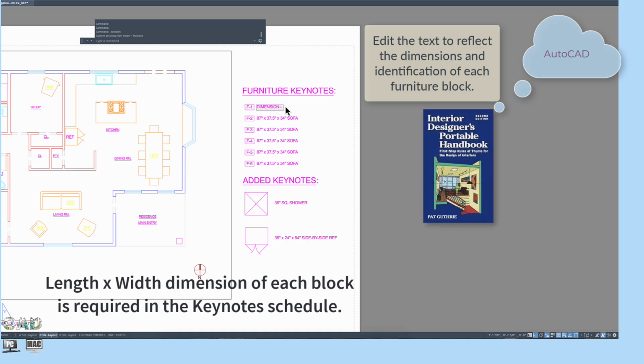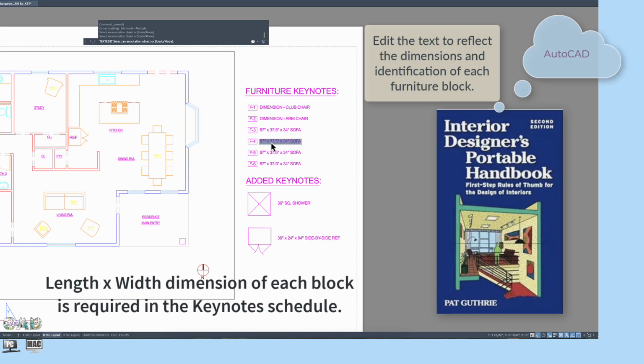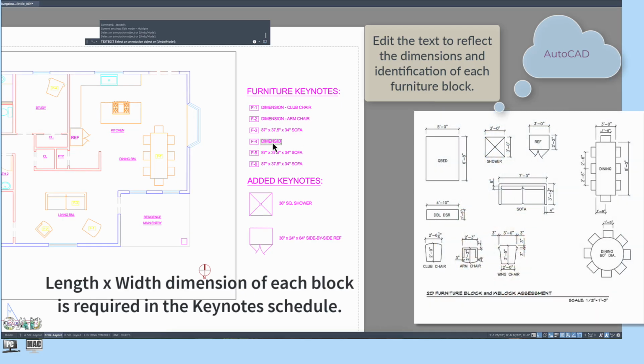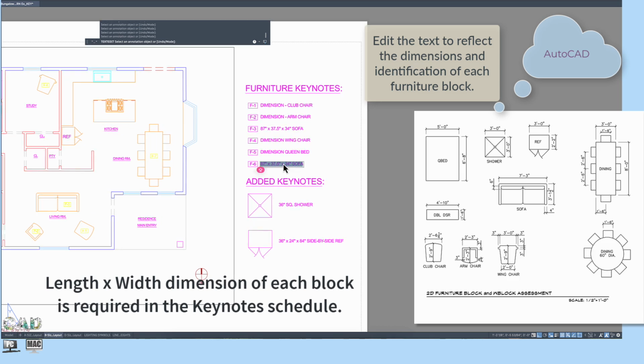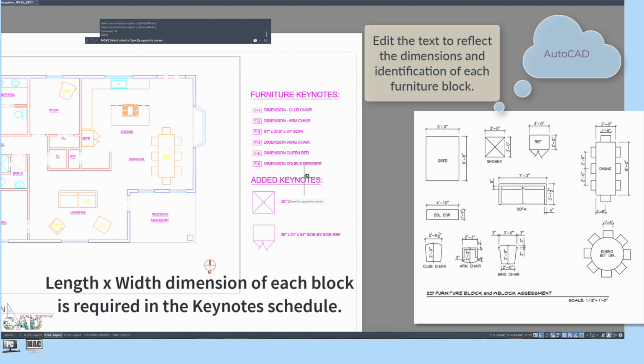An excellent resource for finding the generic height of space planning symbols can be found in Pat Guthrie's book, Interior Designer's Portable Handbook. Look in the space planning chapter to find the height of a sofa, armchair, queen bed, double dresser, etc. The height of the object is not really relevant to this exercise, but we will need you to be specific regarding the length and the width of each object. I'm not providing the answers here, but you will need actual dimensions, especially the length and width of each, not just the word dimension as seen here.